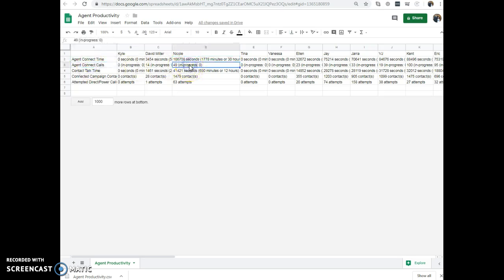Connect calls. So there have been 49 connected calls already. Now total talk time. These are all the total answered phone calls. How long have the calls been connected throughout the whole week for you? This is the total amount.